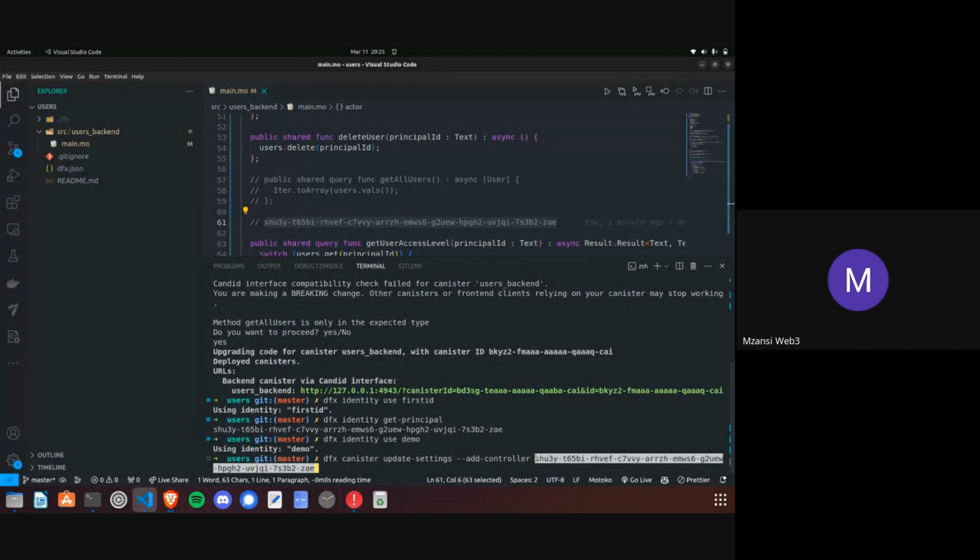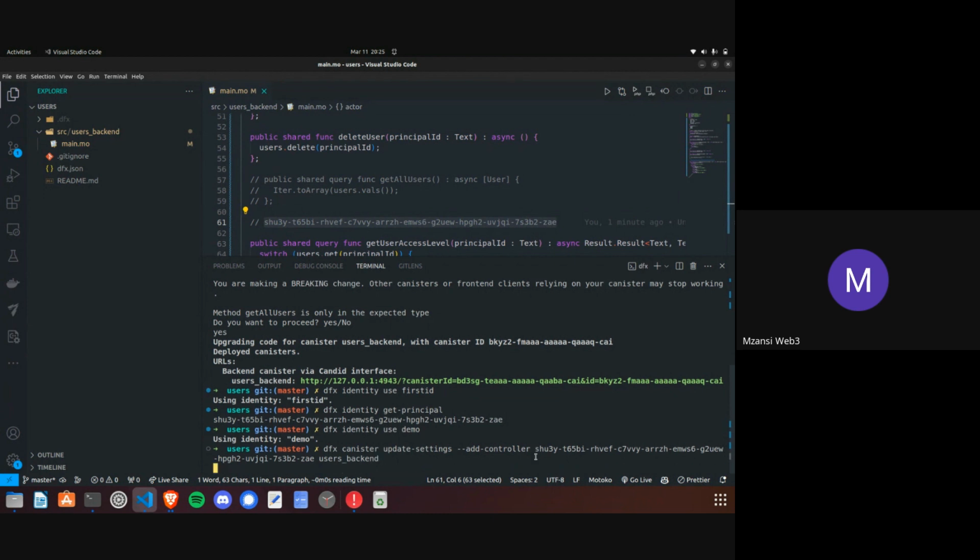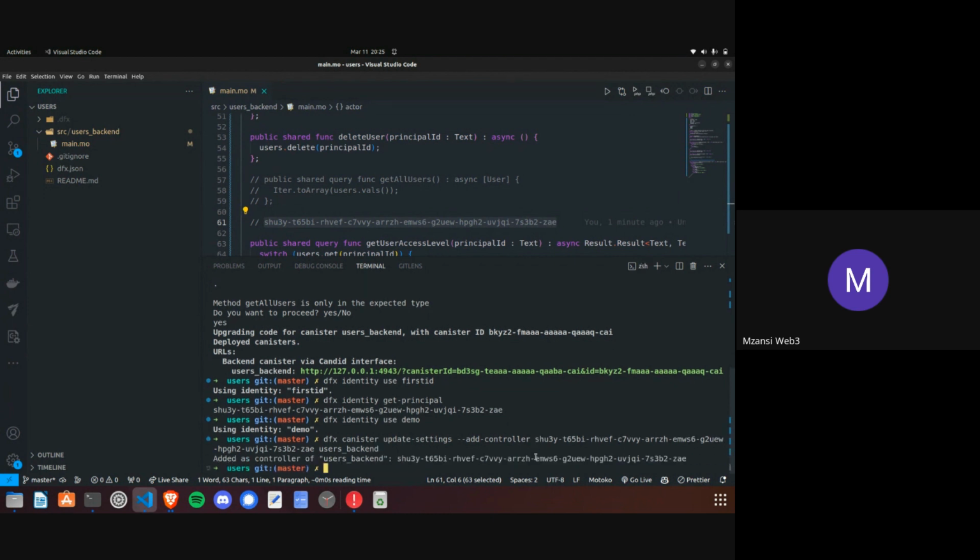Right, and then you put the name of the canister. The name of the canister is users backend. And then I do this. Now, added as a controller, user backend.